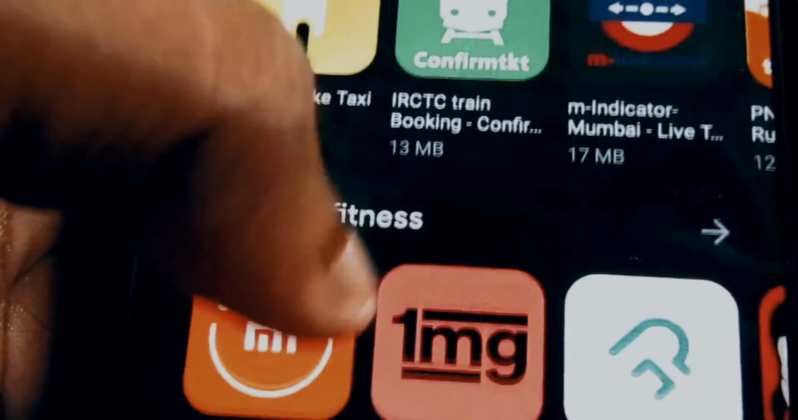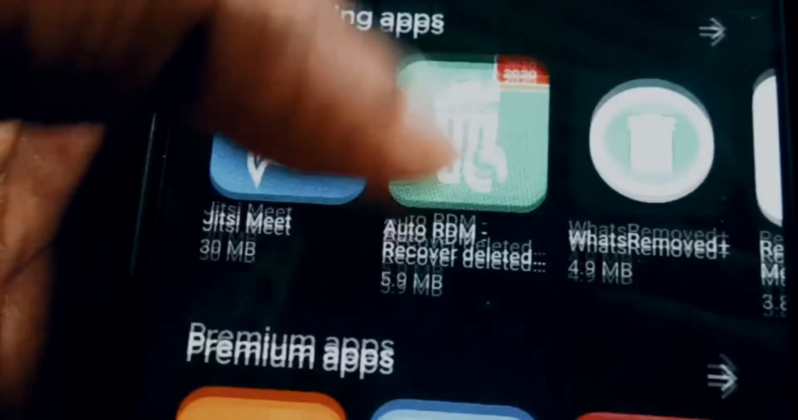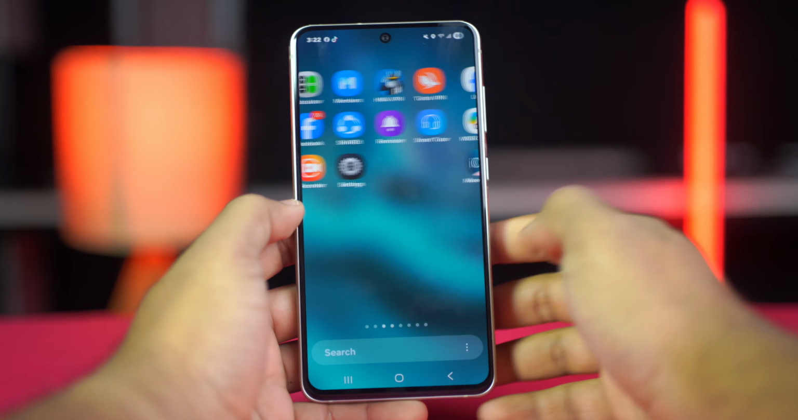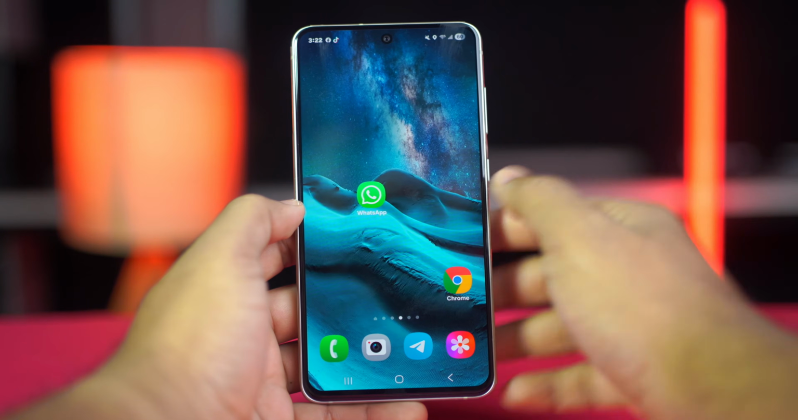Before starting, verify internet connection and restart your device. Ensure your device has a stable Wi-Fi or mobile data.